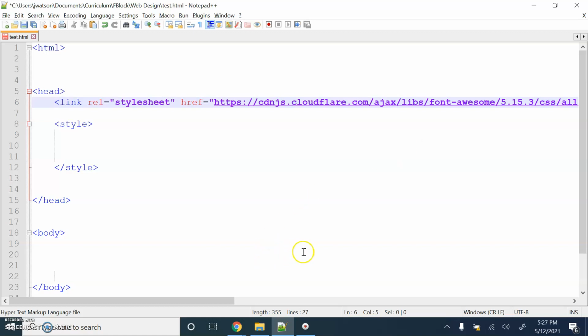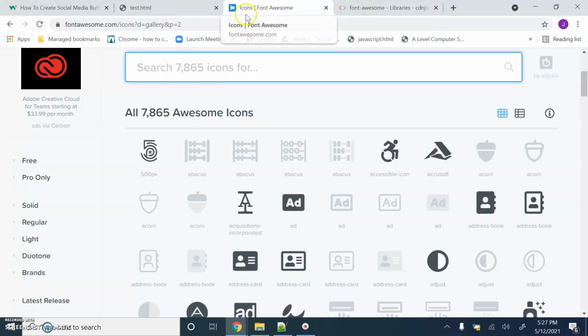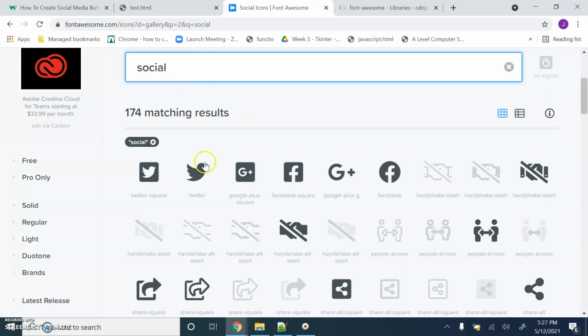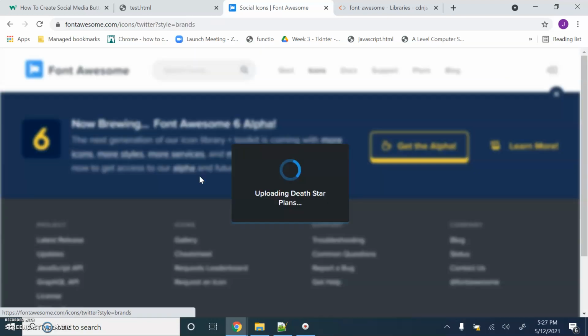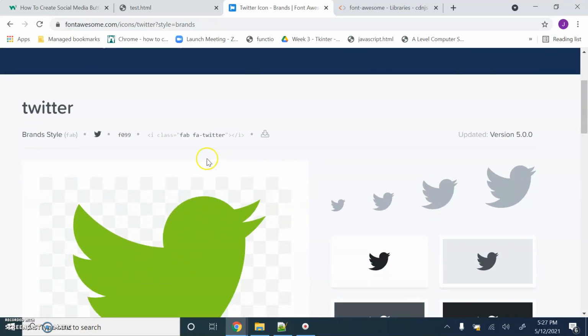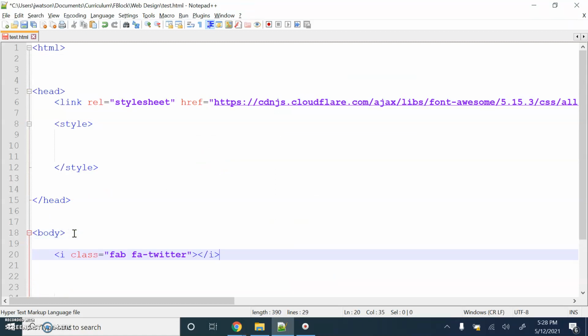Now, let's see if we can actually use any of these icons. So let's go back to the icon set. I'm going to do a search for social media. Okay, there's Twitter. Let's click on Twitter. Now I need to find the HTML for this icon to put into the body of my web page. There it is. It's using the I tag. Let's copy the HTML and paste it into the body this time, not the head, the body of my web page. This uses the I tag.